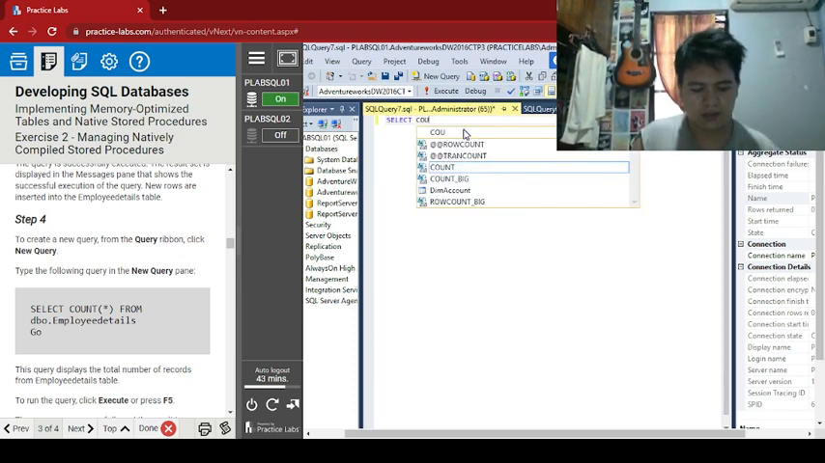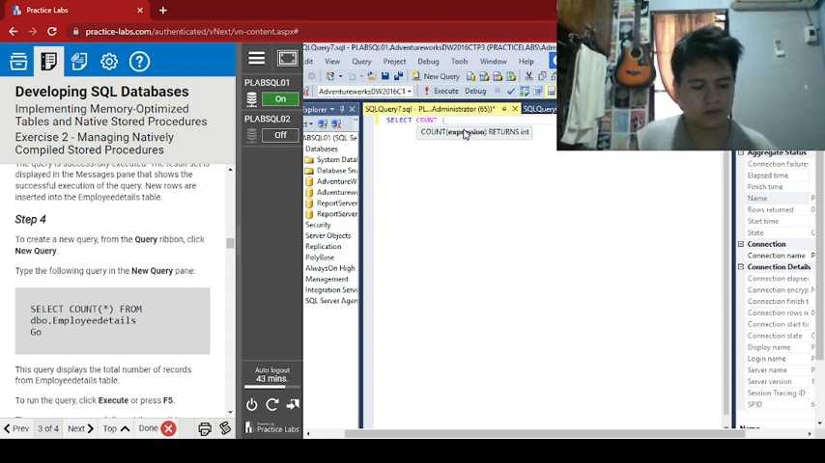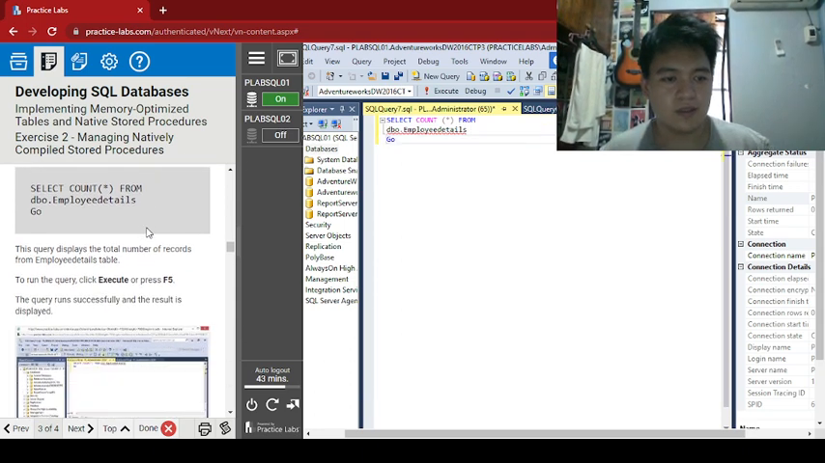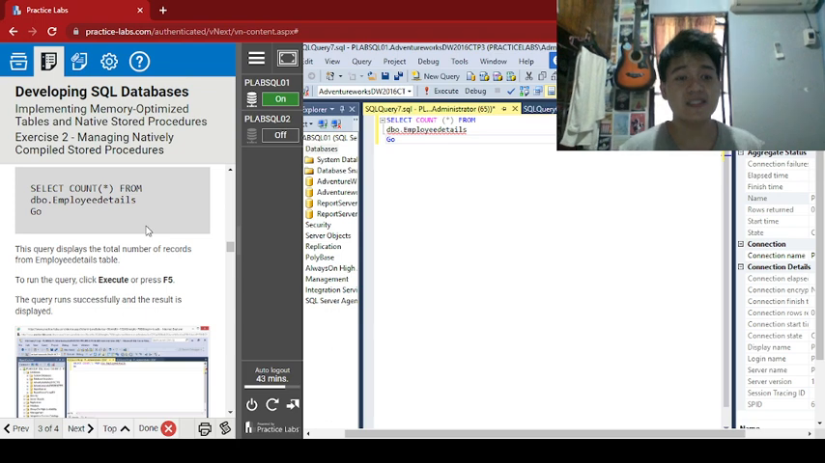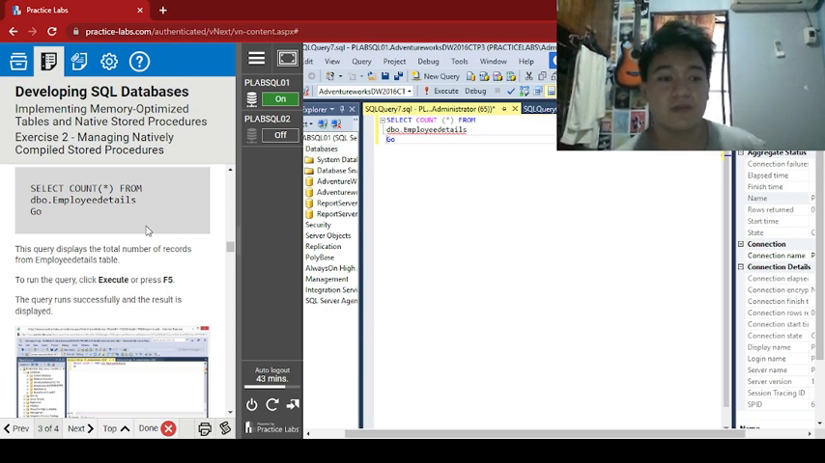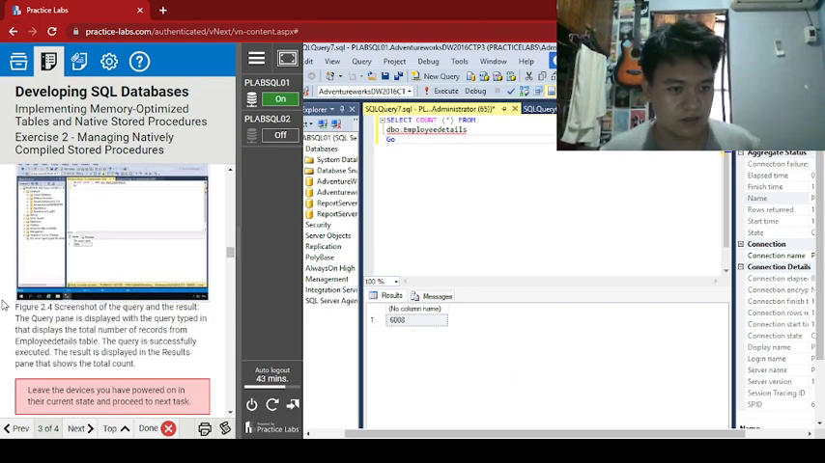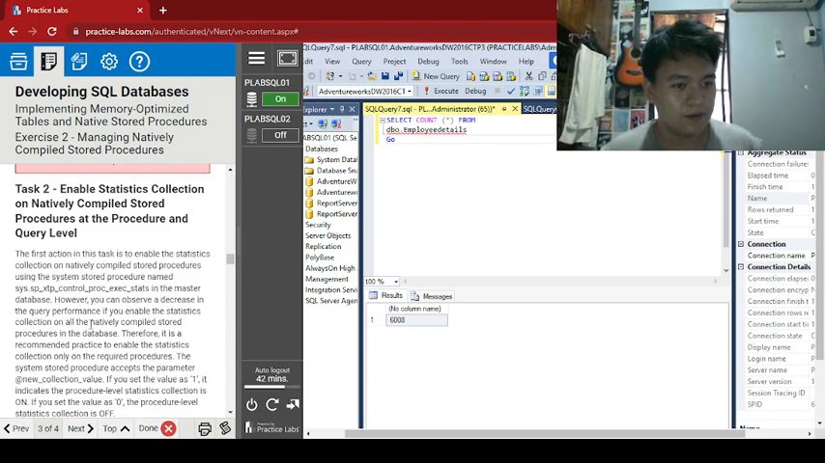Select count from DBO employee details. Go. Okay, go. This query displays the total number of records from the employee details table. To run the query, click execute or press F5. Okay, that's okay. Task 2.